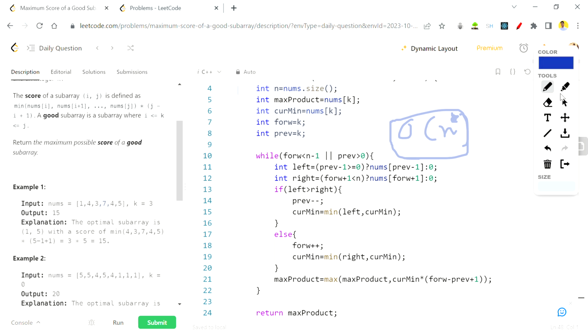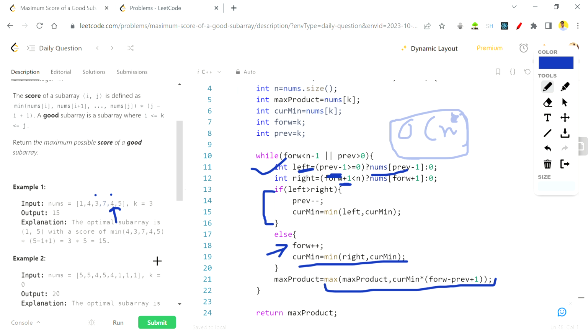For the left element, it is the previous element, in case the indexes lie within the boundaries. Comparing this and this, I'm going to say okay, let's include the right element. So I'll come to this, I'll increase the forward pointer, and I'll update the current minimum. At last I'm going to update my maximum product in case the current good subarray's product is larger than the current maximum product.